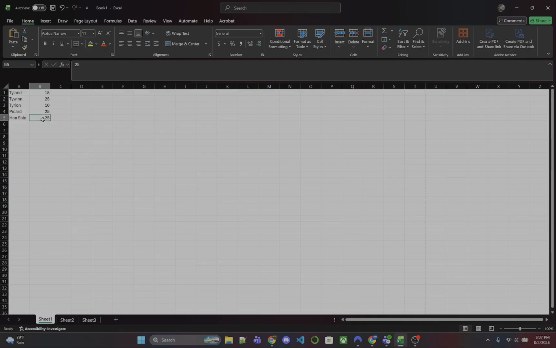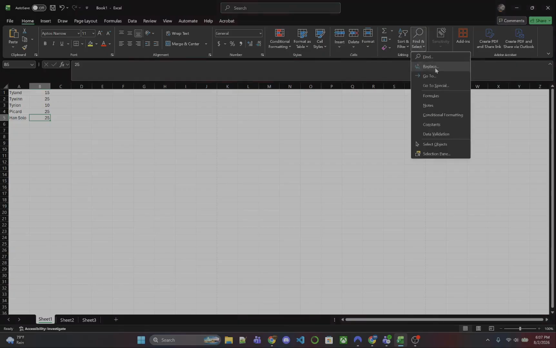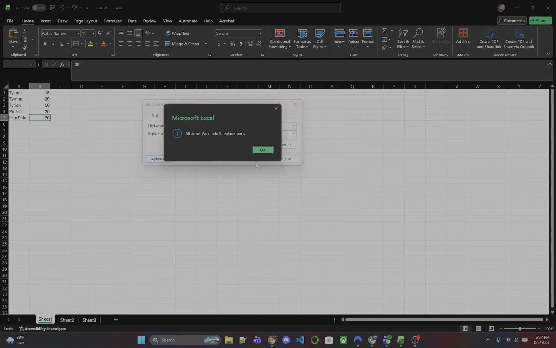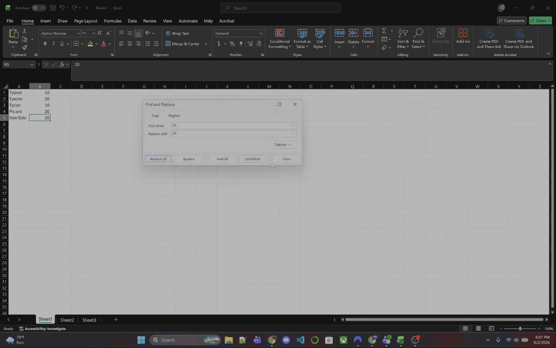First off, if you look over here, if you want to replace something, you can just say what you're looking for. Say that 25 is too high. We want to change that to 20. You can either replace for a specific scenario or replace all. And if you look to the left, it fixes all the ones that were at 25.